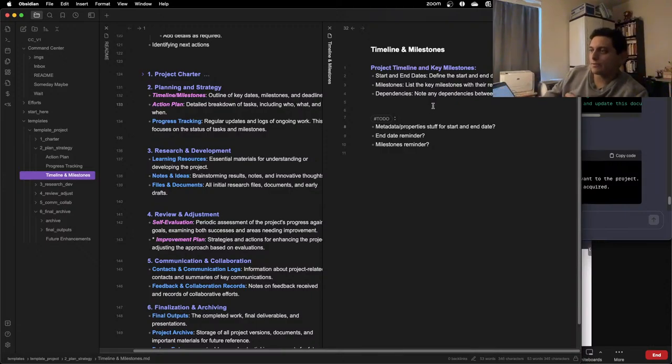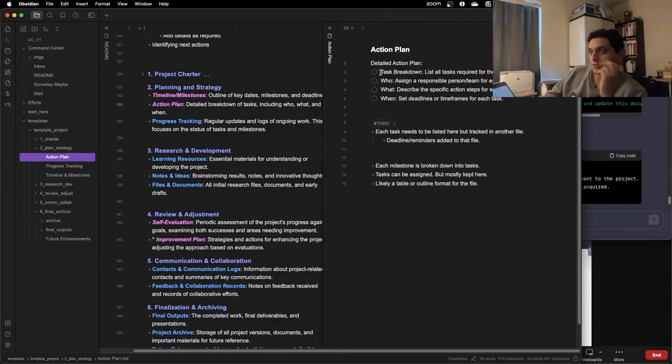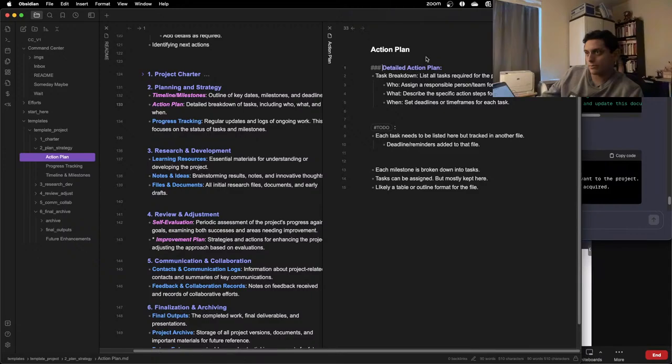And there we can keep the project start and end date, and that can be put into a file. So that, let's subindent that. Milestones reminder, so we'll need to figure out something there. Action plan, so this is list all required. Who, what, when. So those are all part of a task.